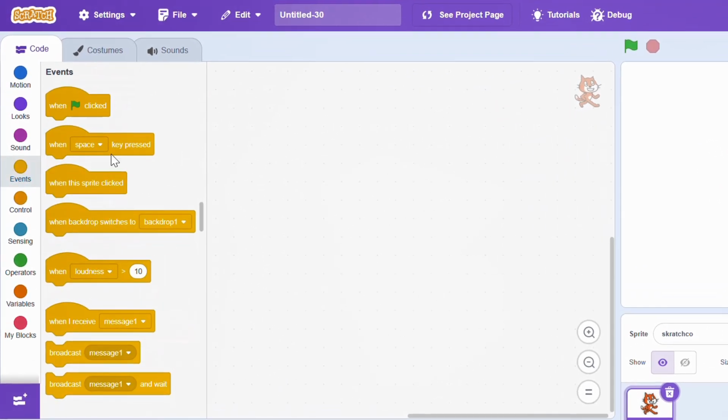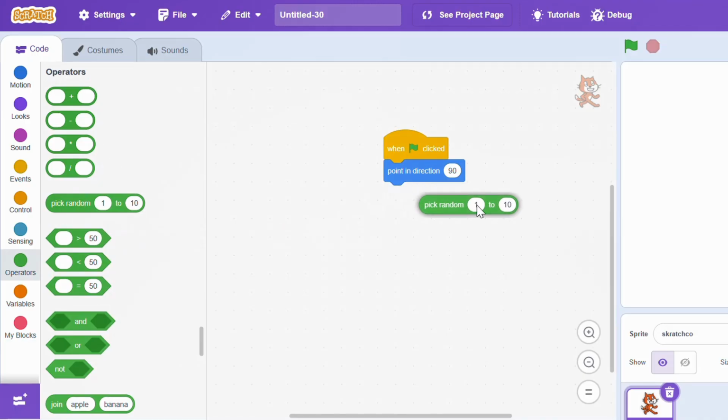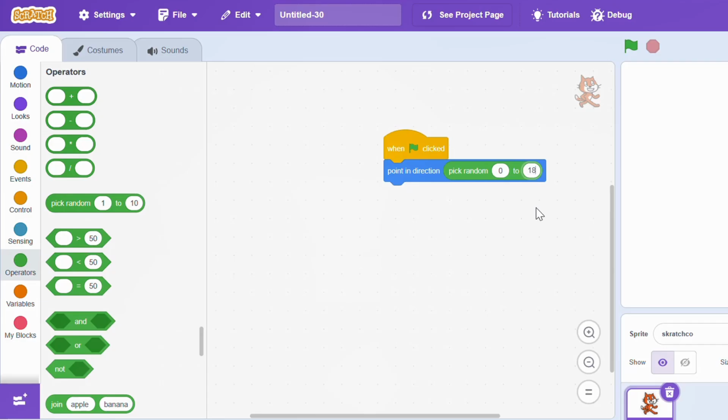So we'll go to the events, use our green flag to start the action. Then the Scratchko needs to be oriented, right? So we're going to go here, point in the direction. We're going to make it a little bit more interesting by picking a random direction, say between 0 and 180. That's why he needs to tell us what that is.